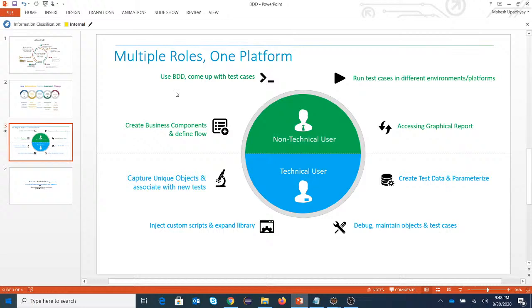Then they can create the business components and define the flow. That means they just mention these are the scenarios and this is how the flow should happen. In the same way, they can run the test cases in different environments or platforms, even though they are not aware of all the technicality behind the execution. And the project manager or someone else can simply access the graphical report and provide it for further reference.